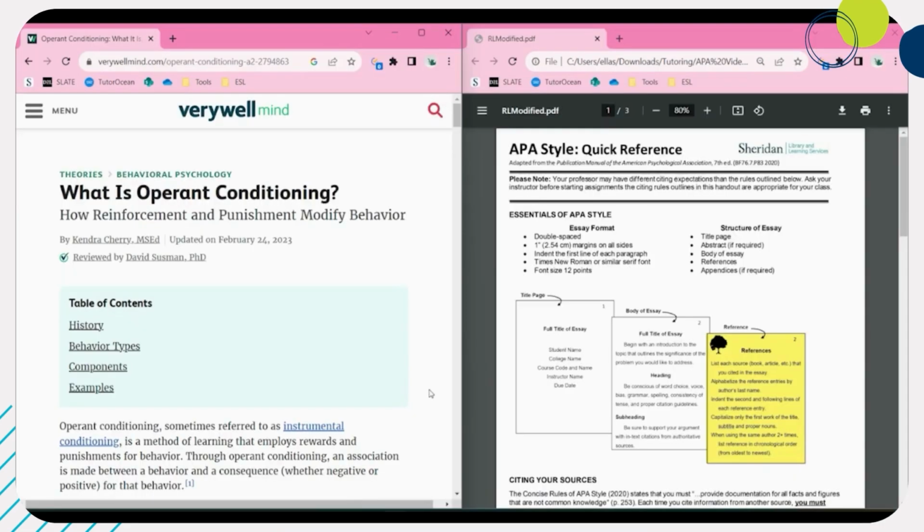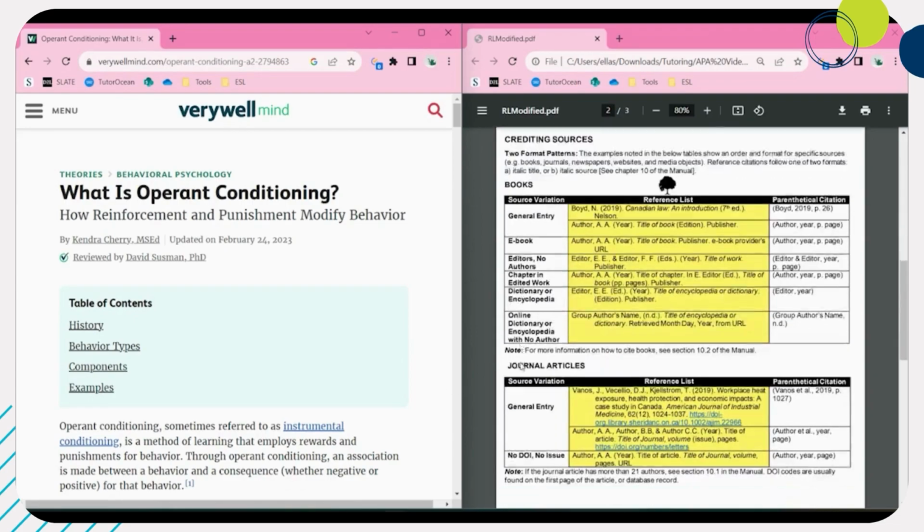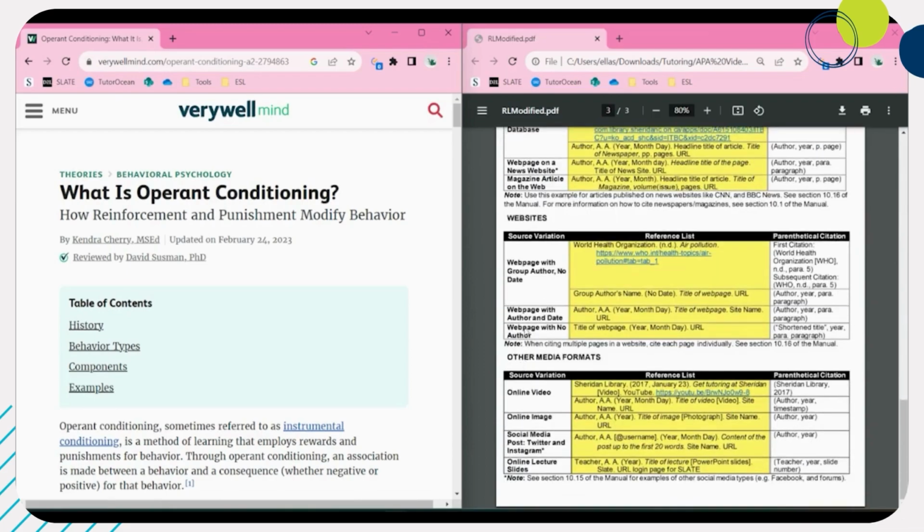Let's go through an example of what this would look like. I have an article on the left that I'm going to use as my example. I know that this is a website, so I'm going to scroll down to our website table. In terms of source variation, I'm looking at a website with an author and date, as listed here. So I'm going to be looking at this citation template here.